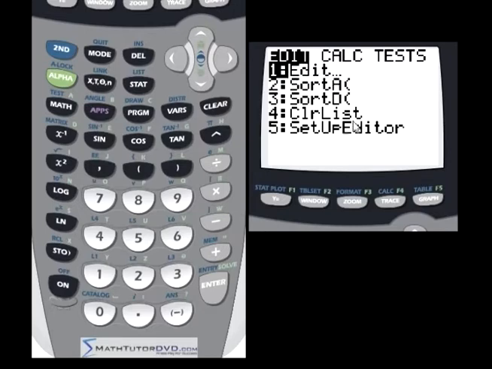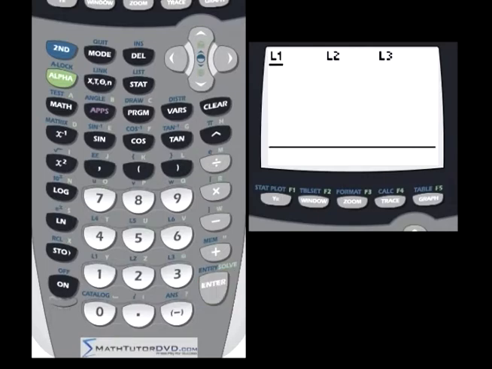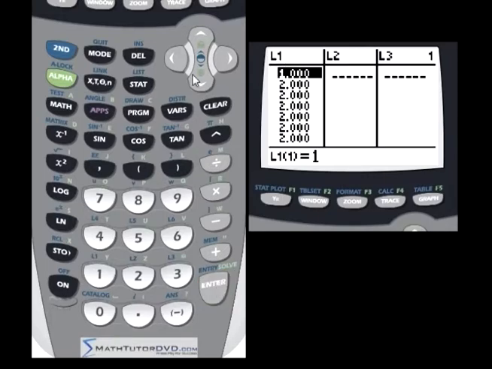These other options down here let you clear the list and sort ascending and sort descending, if you have data in there and you'd like to reorder it. But just to input the data, you want to go into the edit menu here. So hit enter and you will be presented with this.